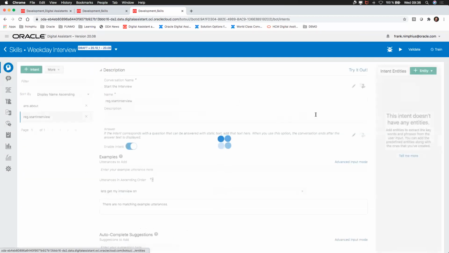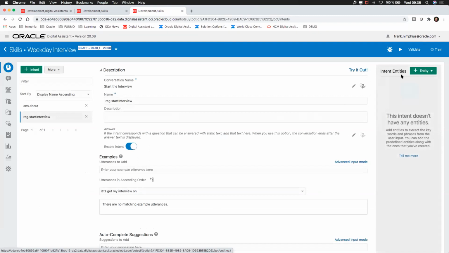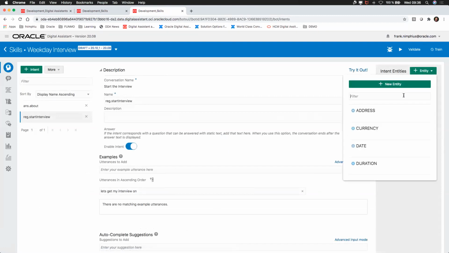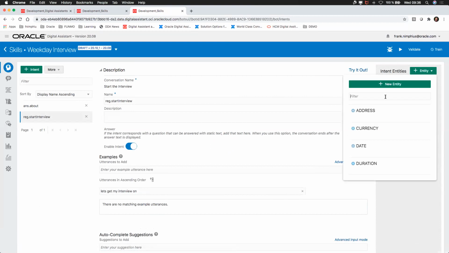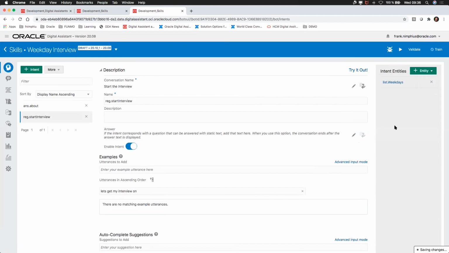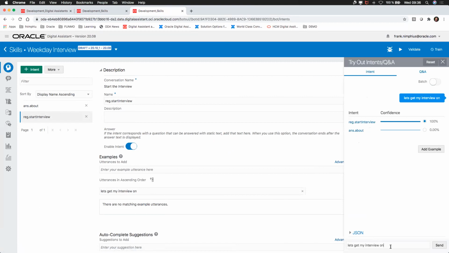So I have this. Let me go to entities and look for my entity. Okay, here's weekdays. And then also, for the sake of it, let's just use currency. It doesn't really make sense for my use case, but I want to show you how we can extract information. So I go back to try out. And now let's get my interview on Saturday.